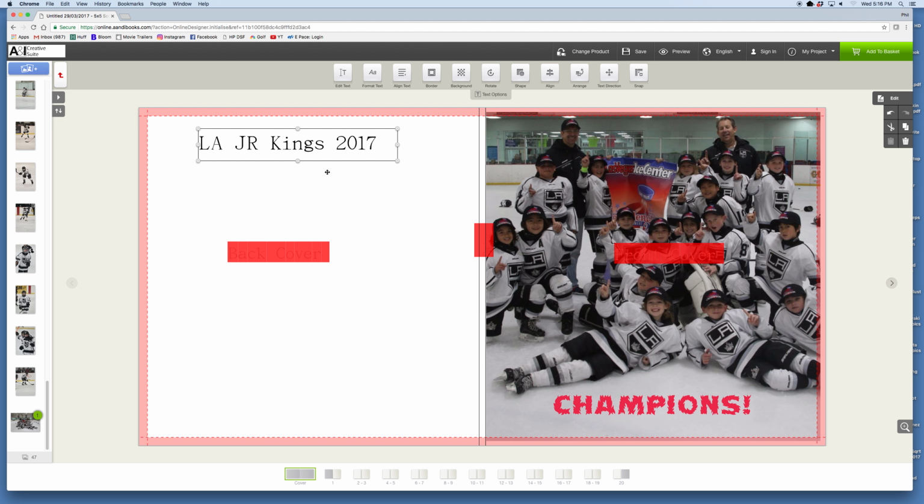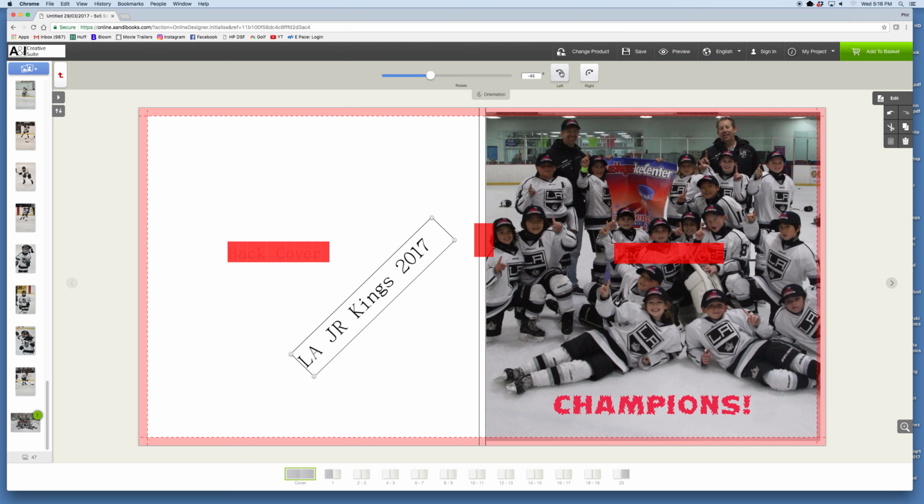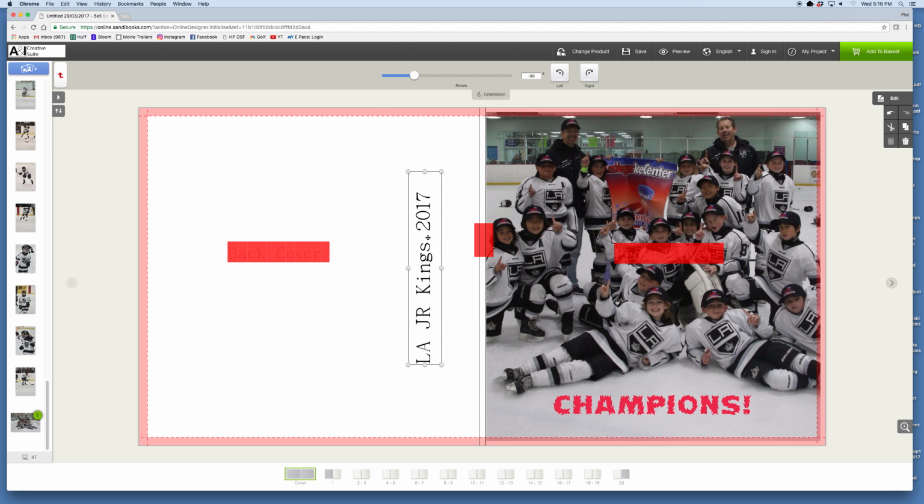I want to put it on the spine, but obviously I got to rotate it. And there's a rotate button right here. So I hit the rotate button two times, and now it's up and down. The reason I'm doing this tutorial is to give you guys shortcuts so you don't have to learn this.